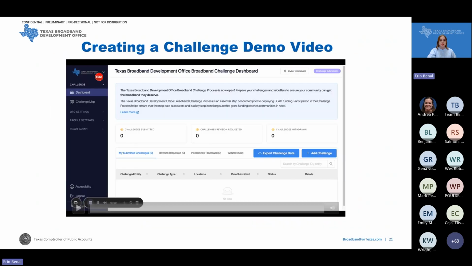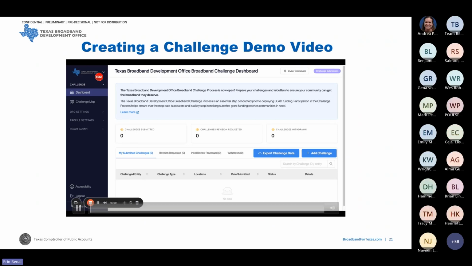Our next demonstration will be to show how to create a challenge in the website portal. This demonstration shows how a permissible challenger can create and add a challenge to their dashboard.